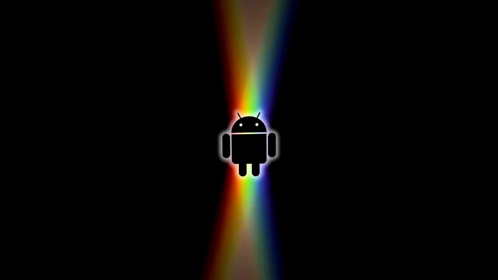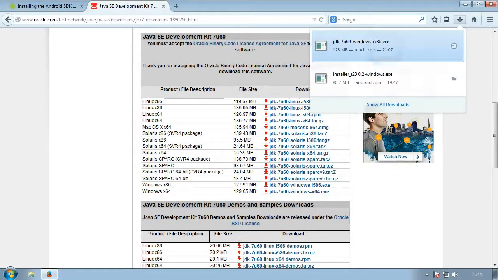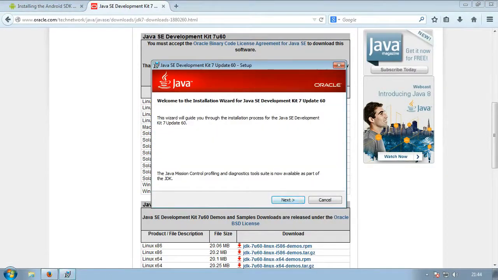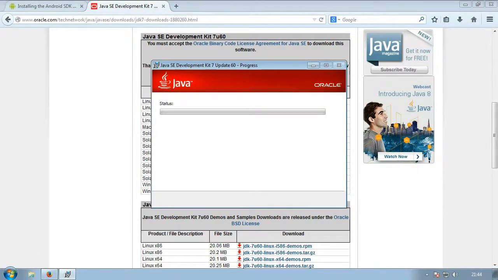The next step is to actually install Java. This will allow us to install the Android SDK. First off, click the download button, then select the JDK 7u60 file, click yes, and then it's basically just next, next, next, next again, and then you may notice that it doesn't do anything for a second, but that's perfectly normal. Just give it a moment and you can see it's now doing stuff. So after it's complete, I will come back and we will continue.